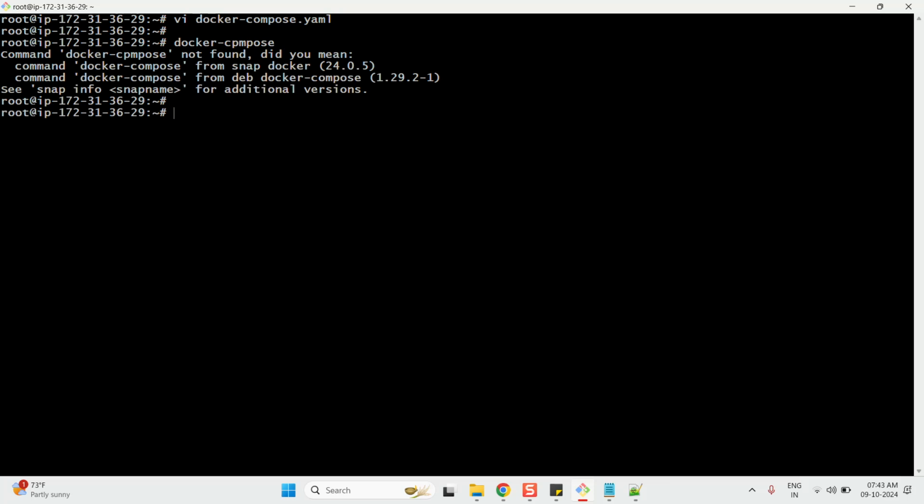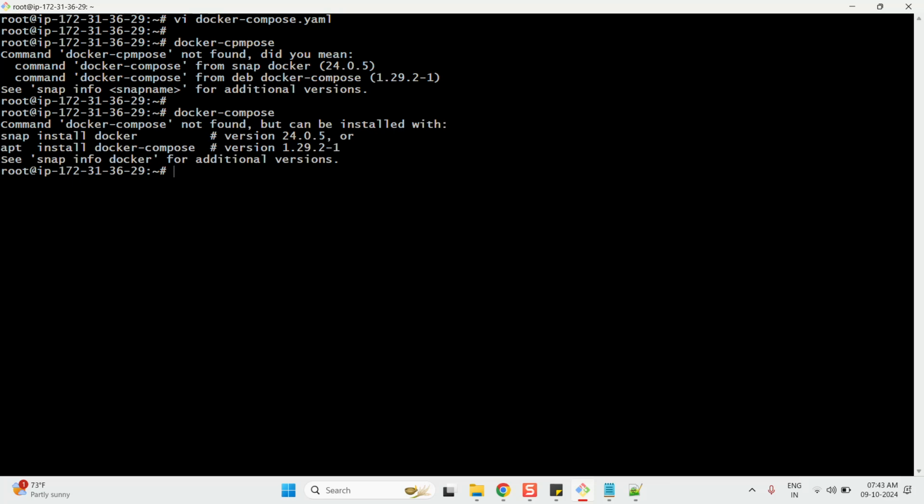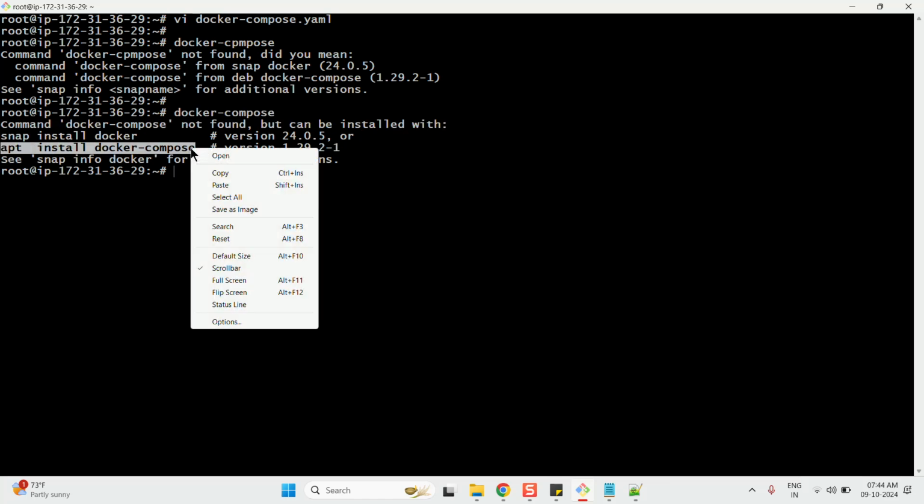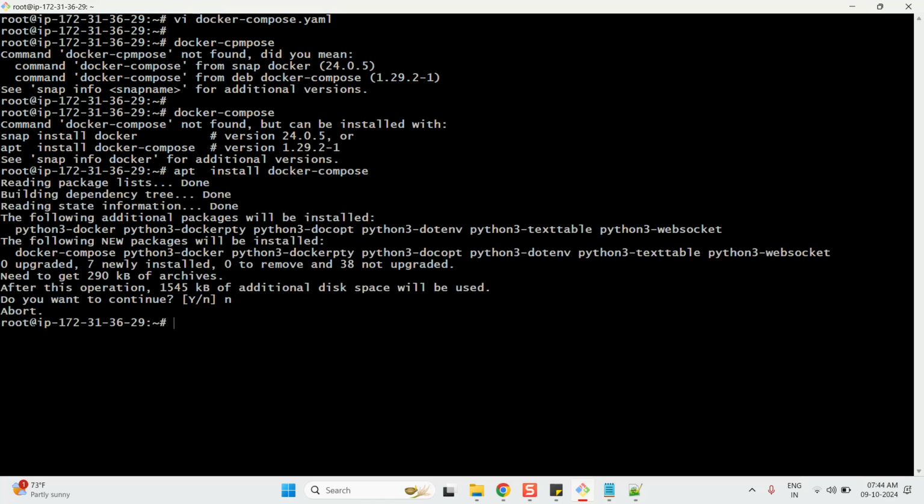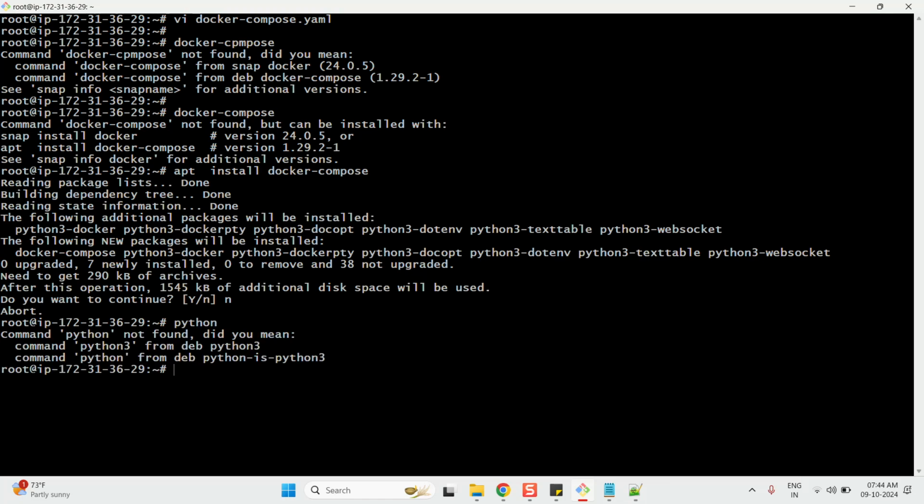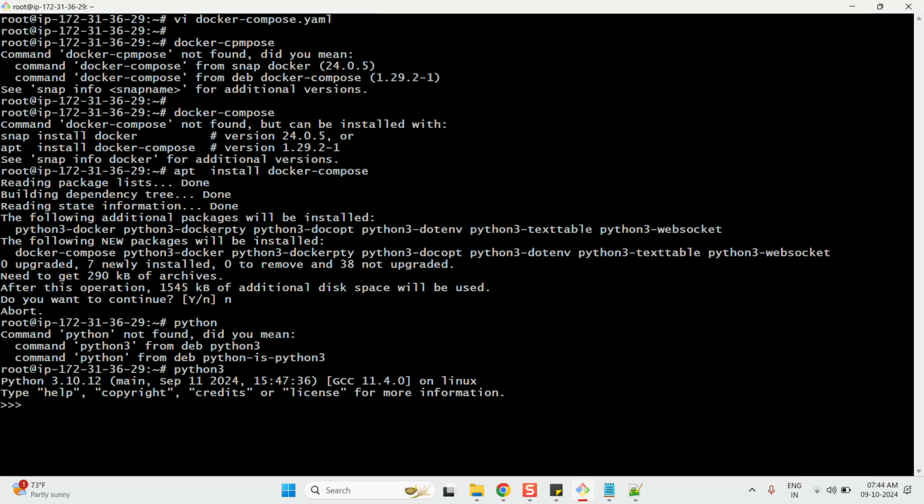You can install with apt. Sorry? There is a spelling check issue. Wait. Docker Compose still not found. See, they gave a few commands to install it. We already have Docker now. For Docker Compose, it's saying either you can install with this, or if you have Python, you can install with Python also.